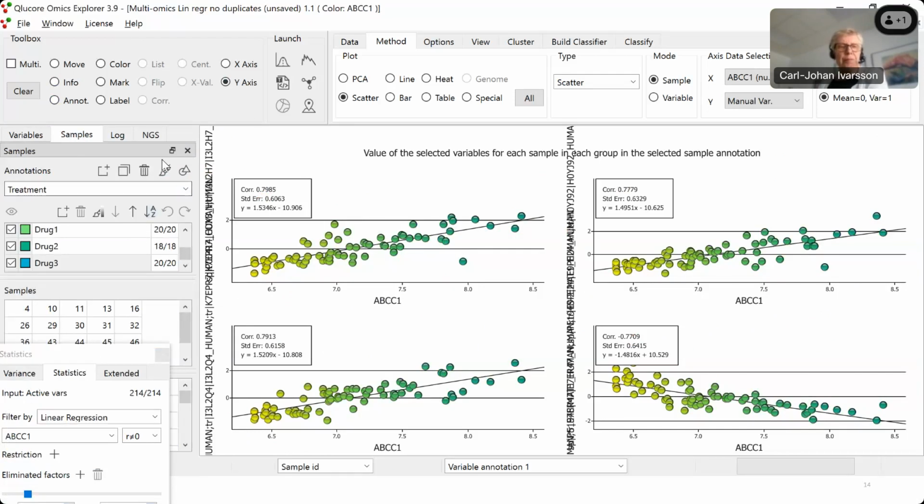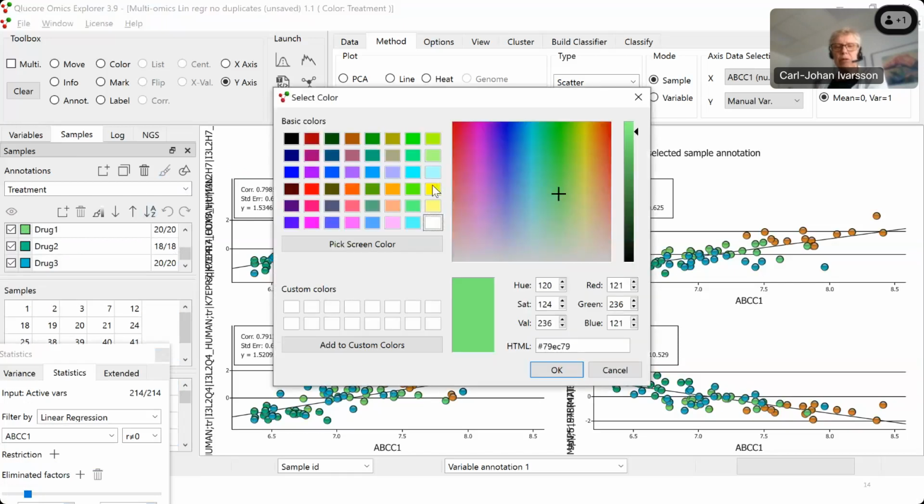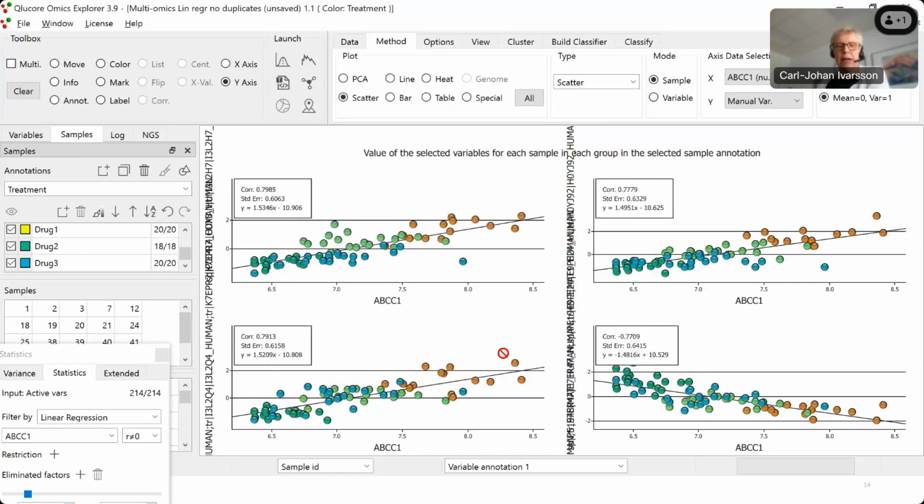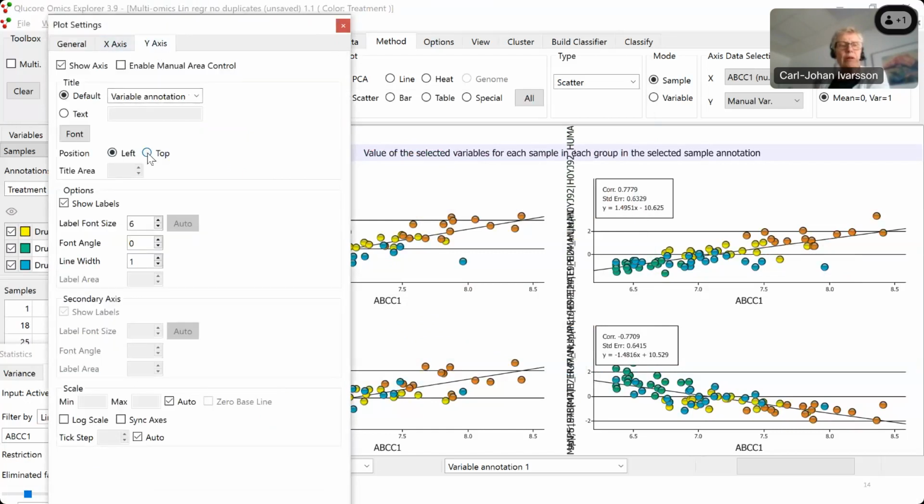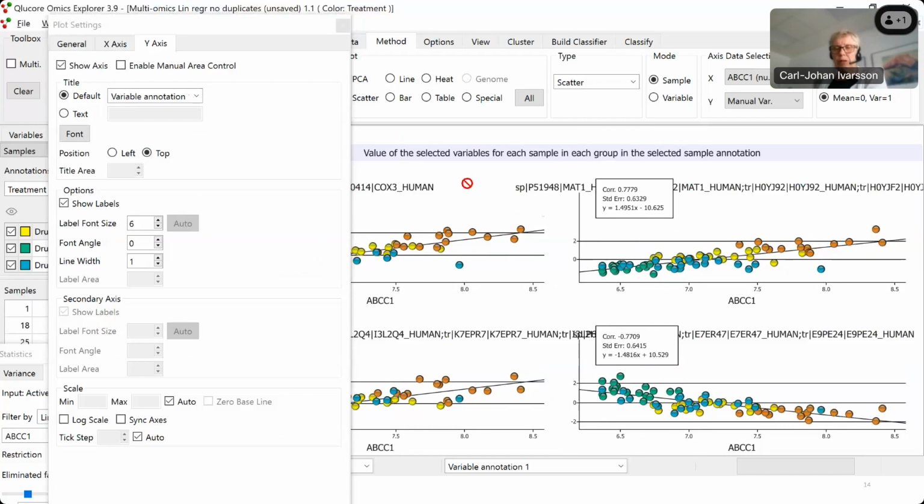And then, so if we maybe change color on that, like that. Yeah, so here you also get an idea of how the different treatments function here. Okay, and if you wanted, so now we have the protein name here, which is hard to read. So instead we can say that for the y-axis we would like the label to be on top. So now you see the protein names here, like that.